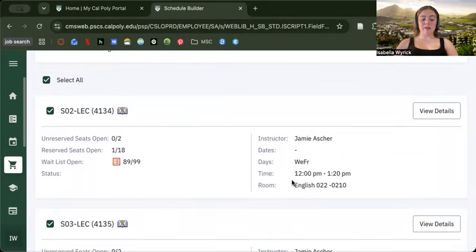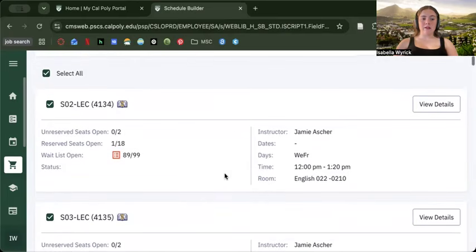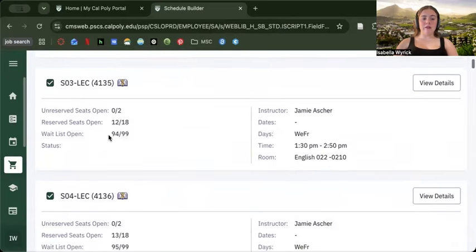One, seat availability. As you review all the available sections, you'll notice information about seat availability. Some sections may have open seats while others may already be full. You'll also see whether a waitlist is available for a section. Looking at the information before you enroll can help you decide which section is the best fit for you. Let's see if we can find an example of that. Let's go over reserved and unreserved seats first, actually.